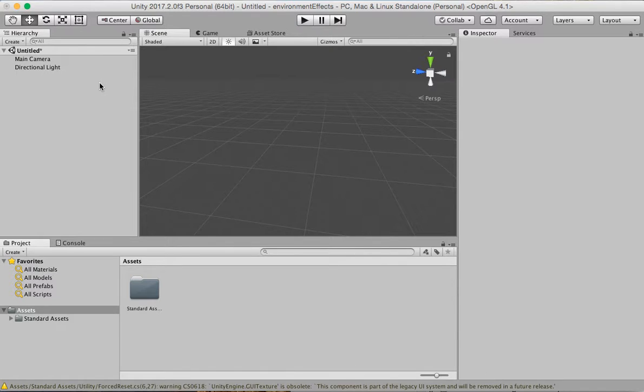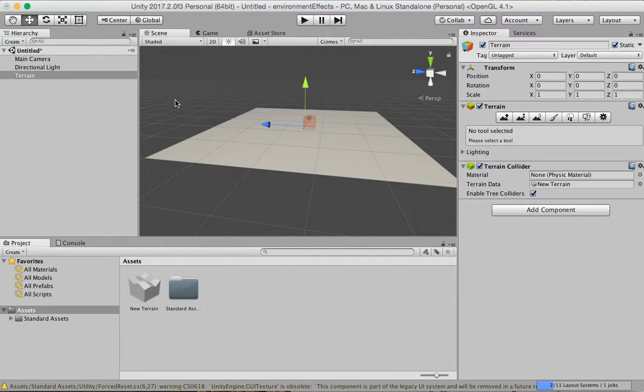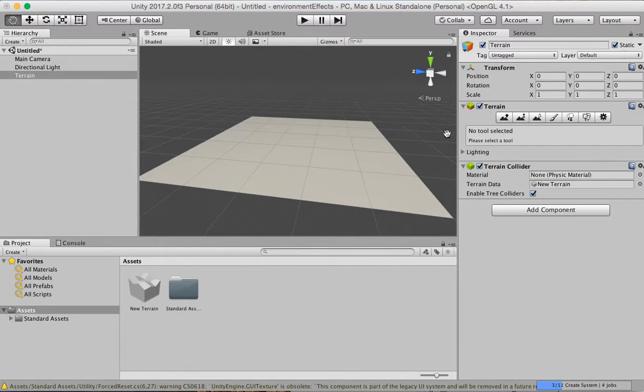In this video, we're going to talk a little bit about environmental effects. First of all, what I'm going to do is create a terrain, and then what I want to do is shape it a little bit. So I'm going to go over here, I select terrain in the hierarchy. I'm going to go over to the terrain toolbar.